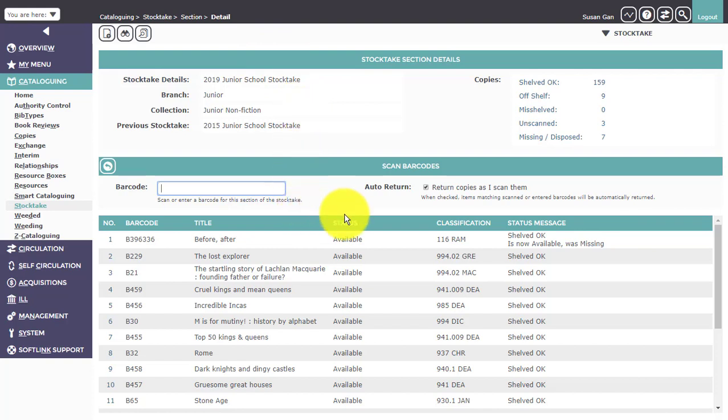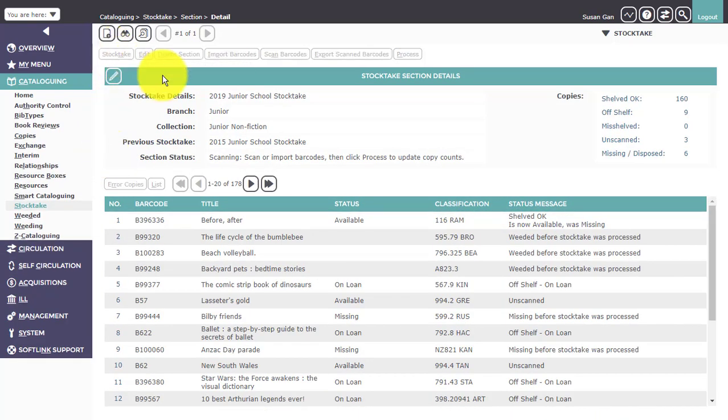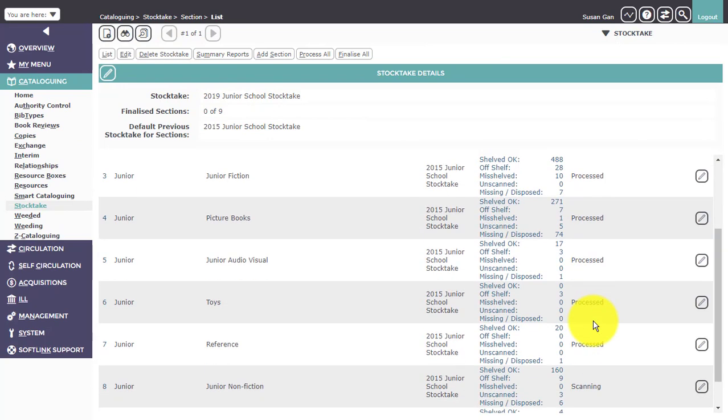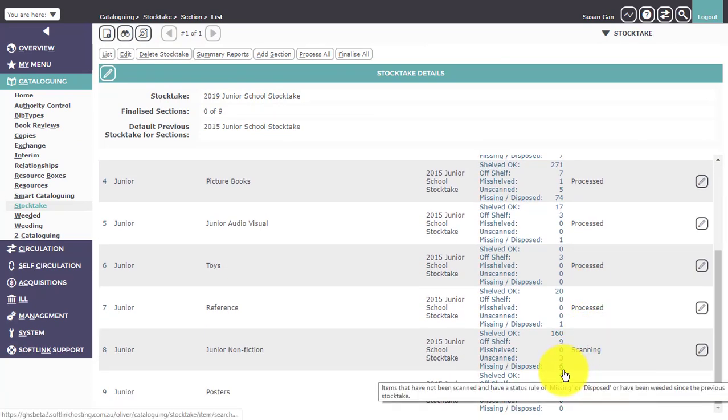A message is displayed, Shelved OK. Item is now available, was missing. The status on the copy record will have been changed to available immediately. Click Finish and click Stocktake. There are now 6 missing or disposed records in this section.